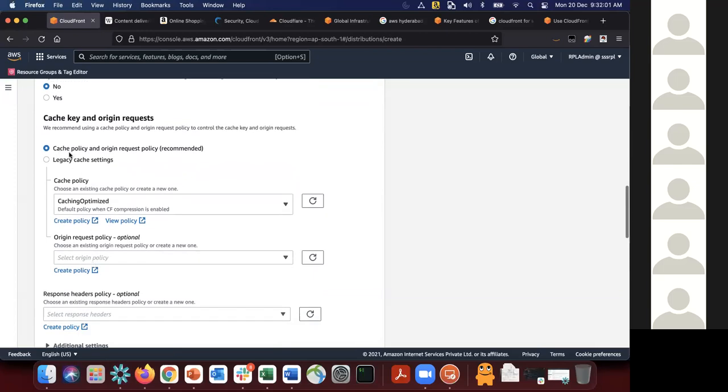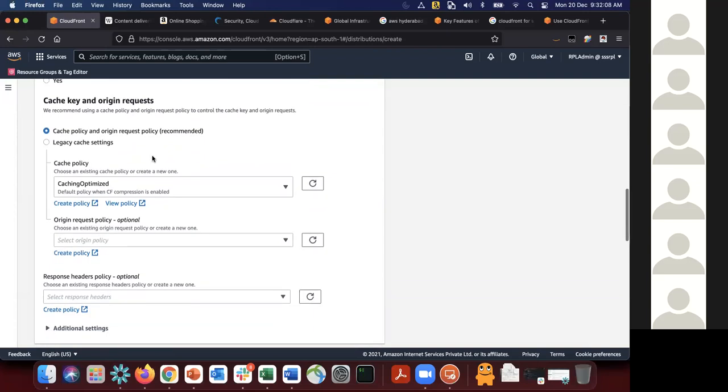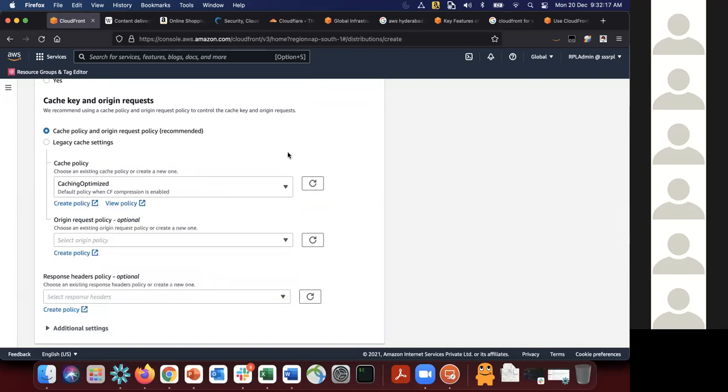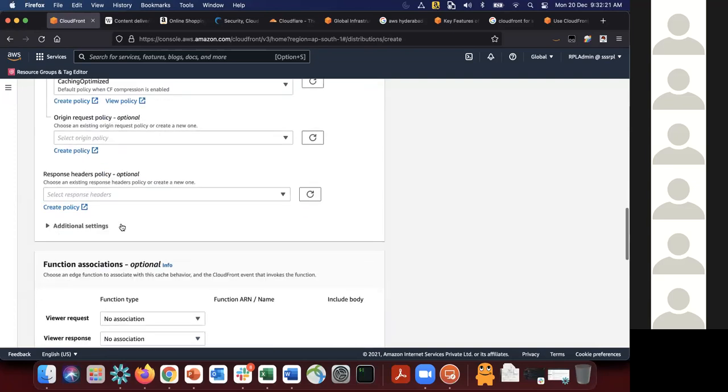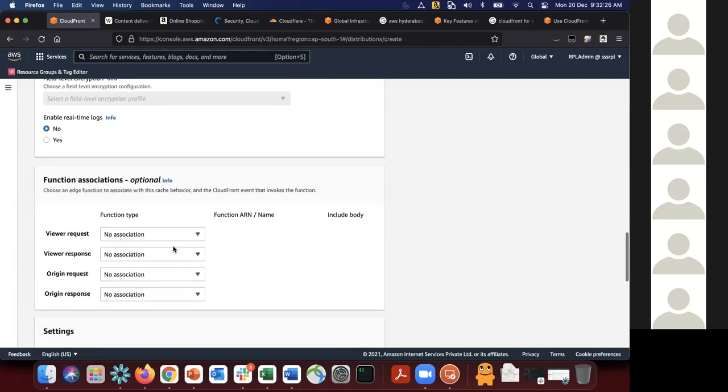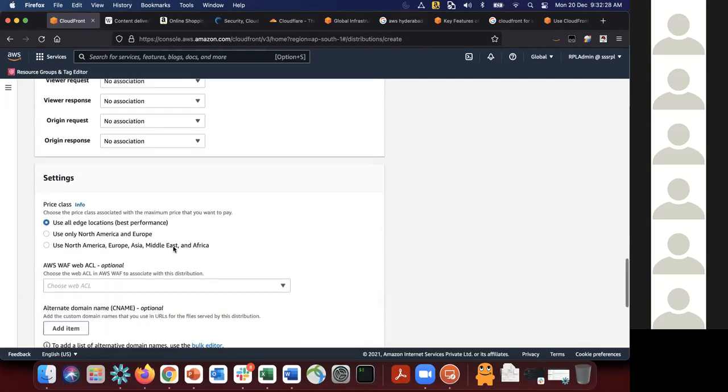Yeah. Cache key and origin request. So we're basically using the default cache policy. Which cache policy here? We're using a cache optimized cache policy where the CloudFront compression algorithm will get enabled, right? It will compress the requests using some sort of an algorithm. There are so many settings.